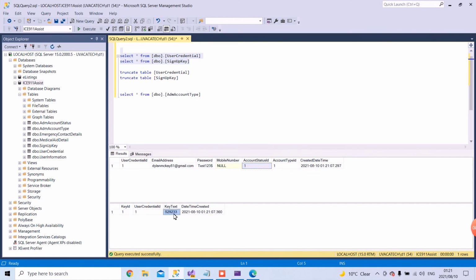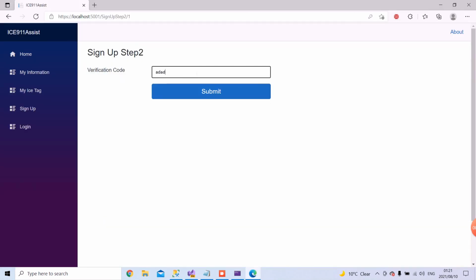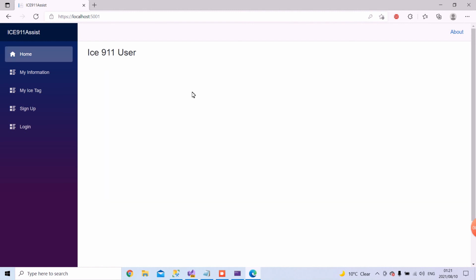If I take this key here, we'll do the negative test case. It says it doesn't look right, it's not valid. Try another one, still not valid. Then we do this one, which is the valid one. Say submit, and it says welcome, or it takes you to the index page, ICE 911.